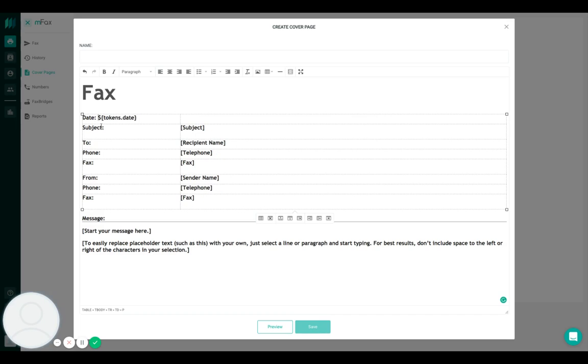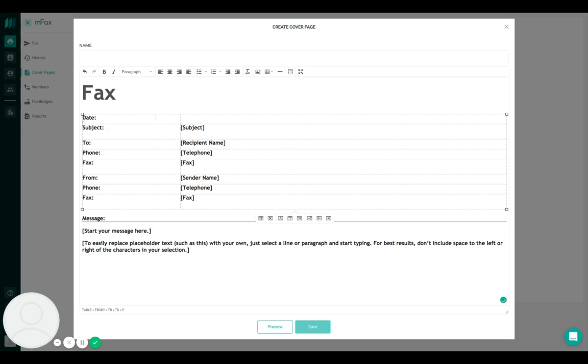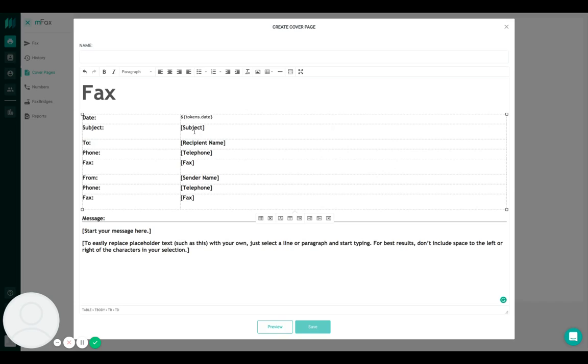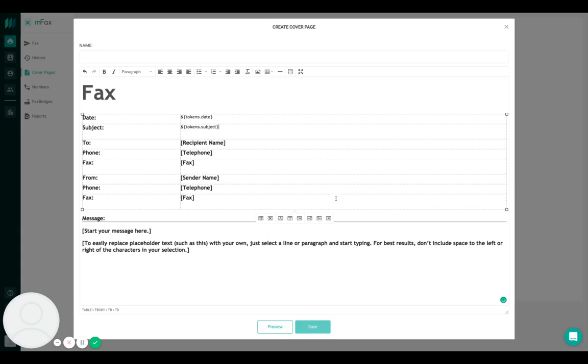All right, it looks like it didn't format the way I wanted, so I'm going to actually delete this and make sure I'm putting it in the right area. Let's try again. Okay, there we go. All right, so here in the subject, this is where I want the subject to show up. So I'll put in the subject token.